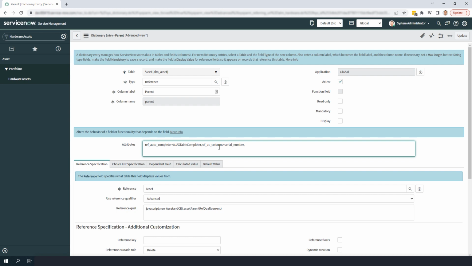And then the final attribute we're going to add is ref_AC_columns_search=true. This search attribute basically enables autocomplete to work with all fields being displayed in the reference field. Now that we've completed adding these attributes, click on the Update button.